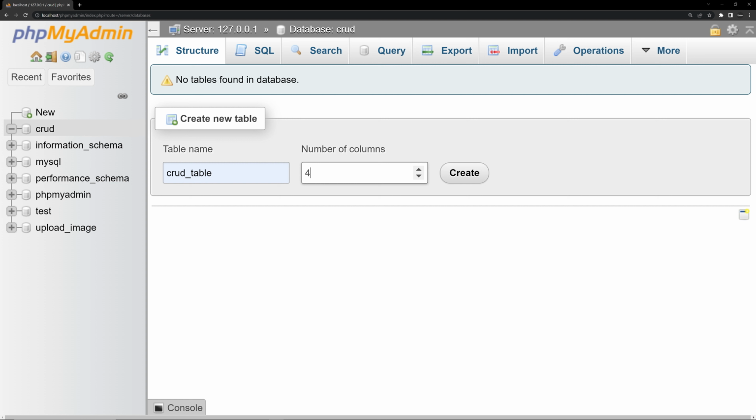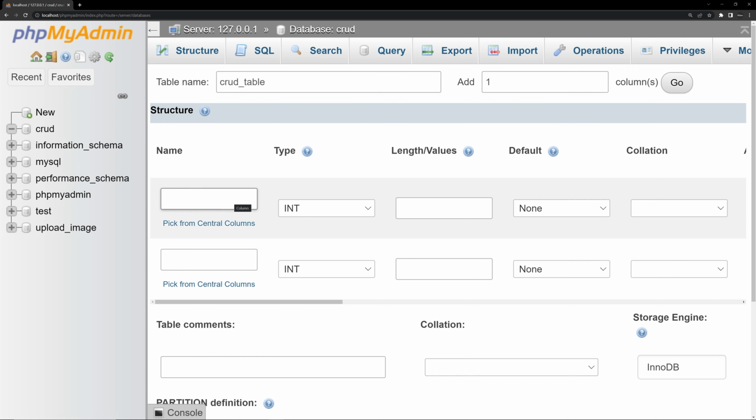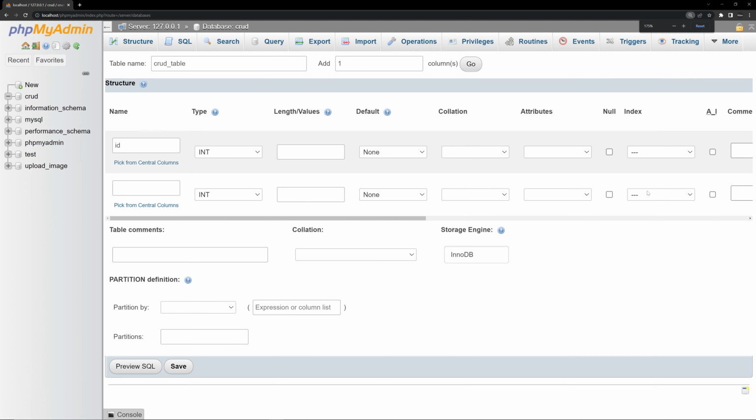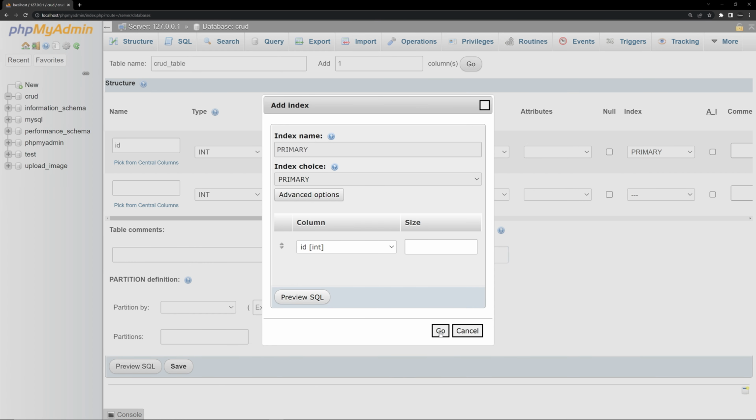And we'll be needing only 2 columns for now. So the first one will be the ID of the table. So the type will be int and we have to set it to auto increment and primary key. So I will zoom out and add those. You can see under the index option, the primary key. Click that and click go.